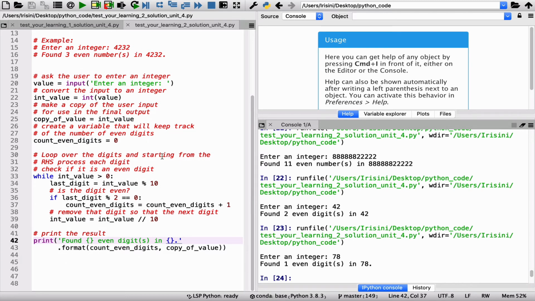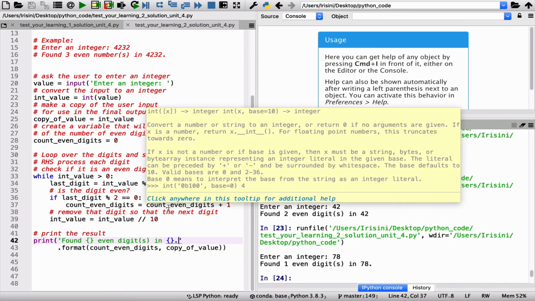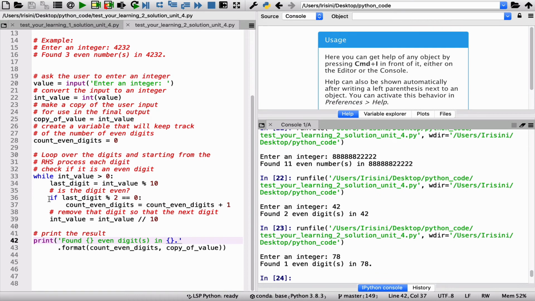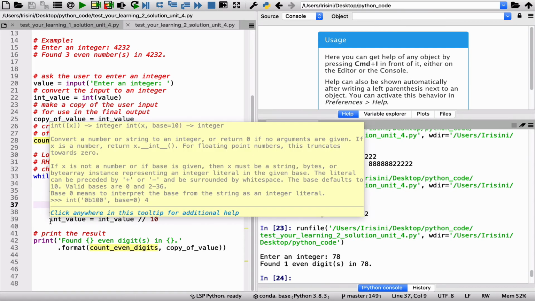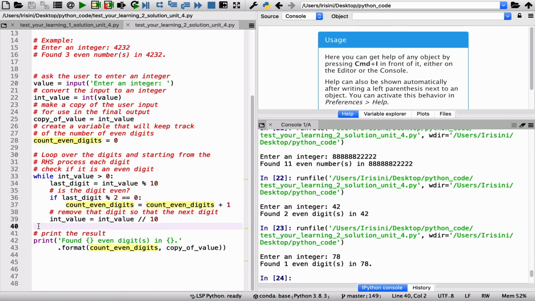Once again, it's following the similar pattern that we learned, where to go through a number, we go through each digit and we do something to that digit. We process that digit. In this case, we're checking to see if that digit is even, and if it is even, we do something. Obviously, if the digit is odd, then line 37 here will be skipped, and all we will do is remove that digit. Okay, so I hope this makes sense. This is the solution for Test Your Learning 2.